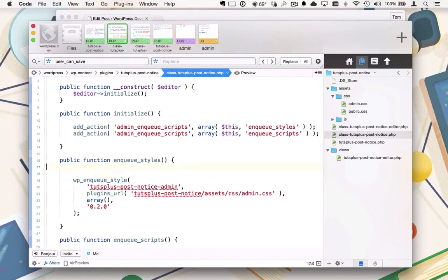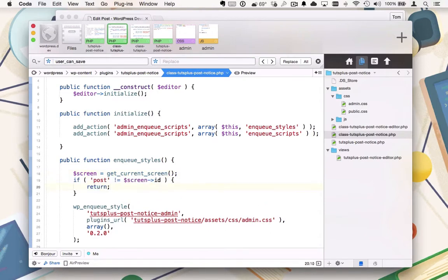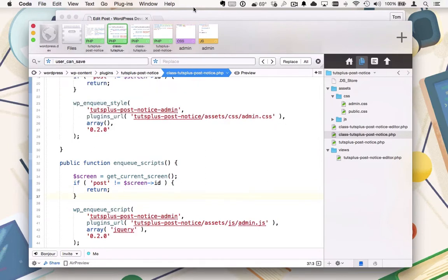We can do this using a function called get_current_screen. We'll store the value of the get_current_screen function in a variable called screen, and then we'll check its ID property. The ID property should tell us if we're on a post or not. We'll say if post is not equal to the screen ID, then we'll exit the function. Otherwise, we'll enqueue the style. Let's do the same exact thing to the script function.